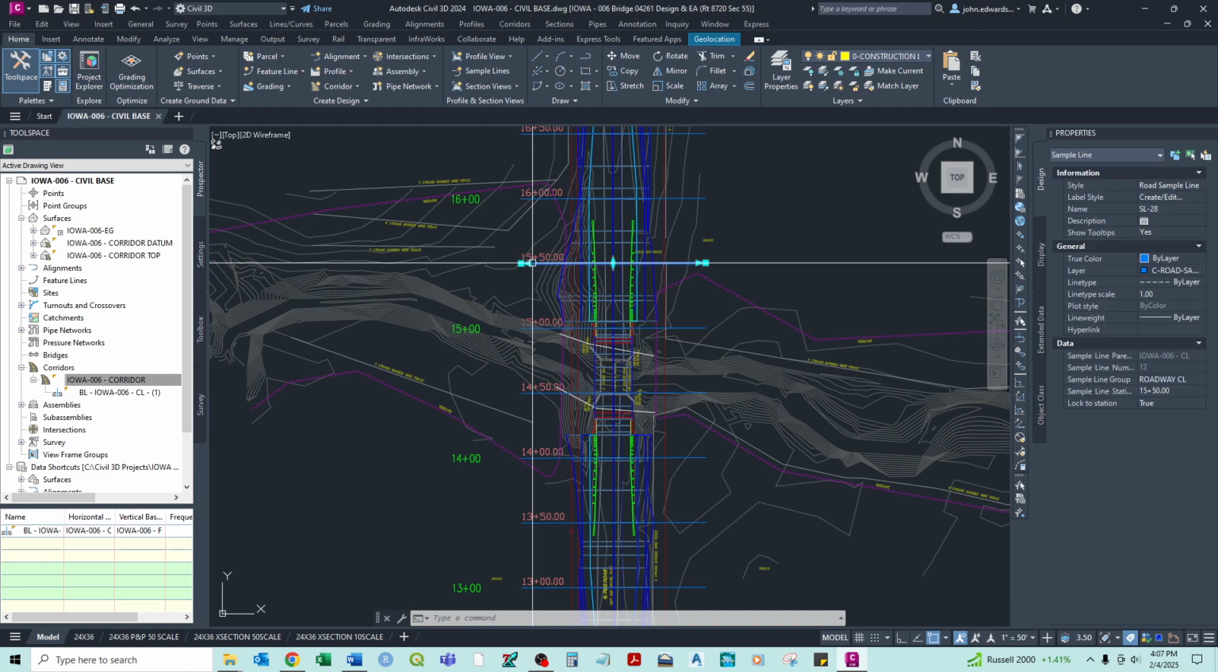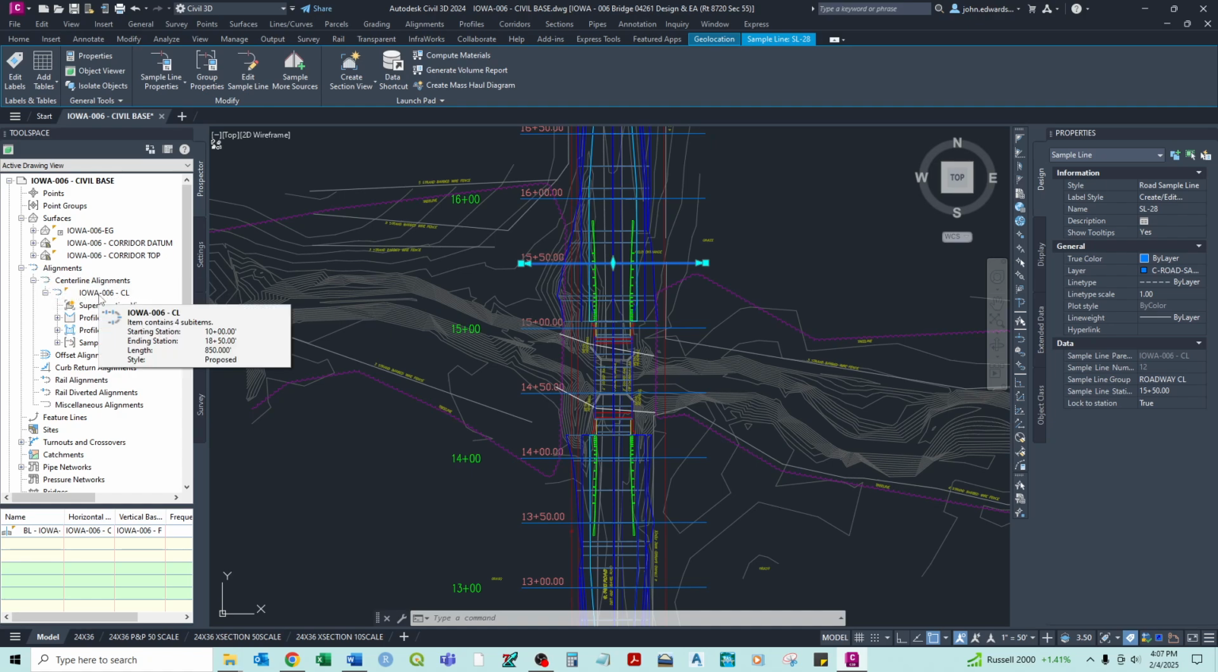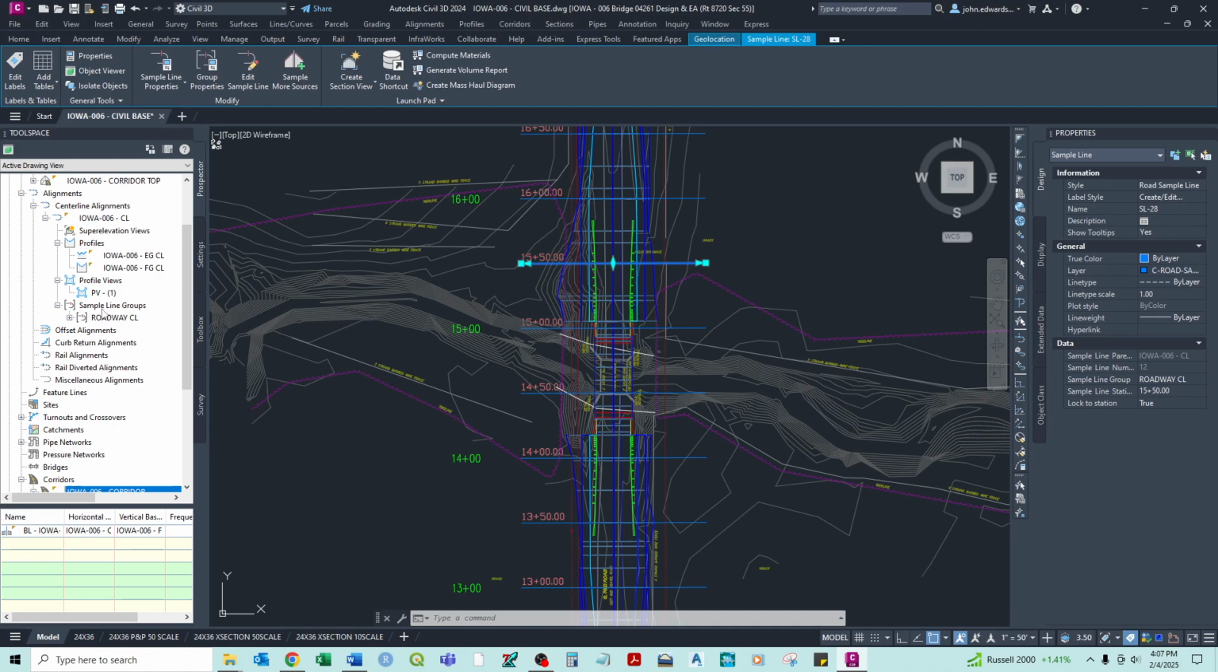and if we look, I'm pretty sure they fall under alignments, center line alignments. And so within our hierarchy, our alignment contains all the information for profiles, profile views, as well as sample line groups. Okay, and so you can see this is our group, and now we have created all of these are the sections, so these are the things we have sampled.